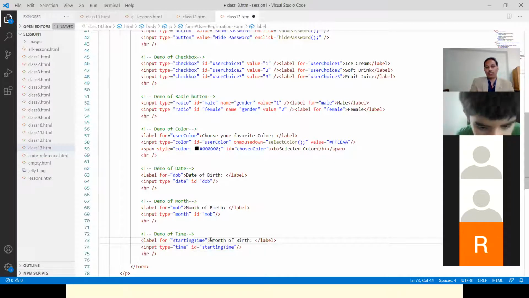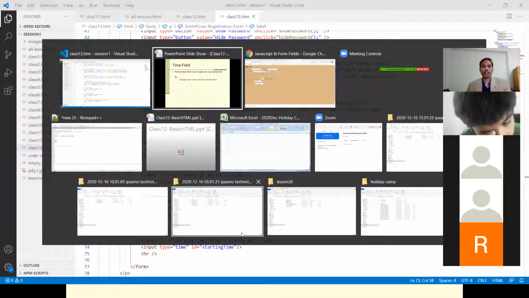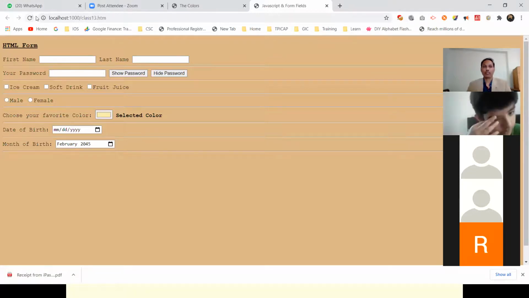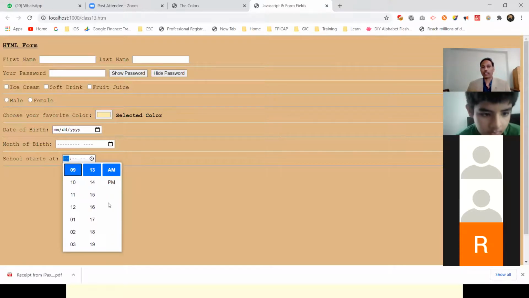Now here you can choose school starts at. Let's save this and then see it in the browser. You see here, yeah, it's a small clock icon. Yeah, you're right, Advay. You can select the time here, AM or PM, hours and minutes. Okay.